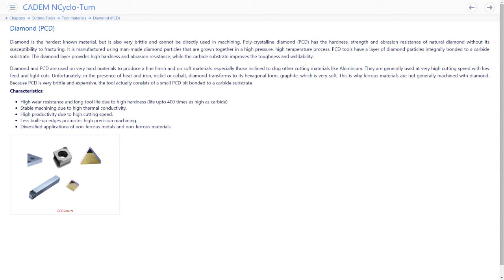Diamond is the hardest known material. The diamond used in cutting tools is manufactured industrially, not the naturally occurring type. It is called PCD for polycrystalline diamond. It is not as brittle as natural diamond.